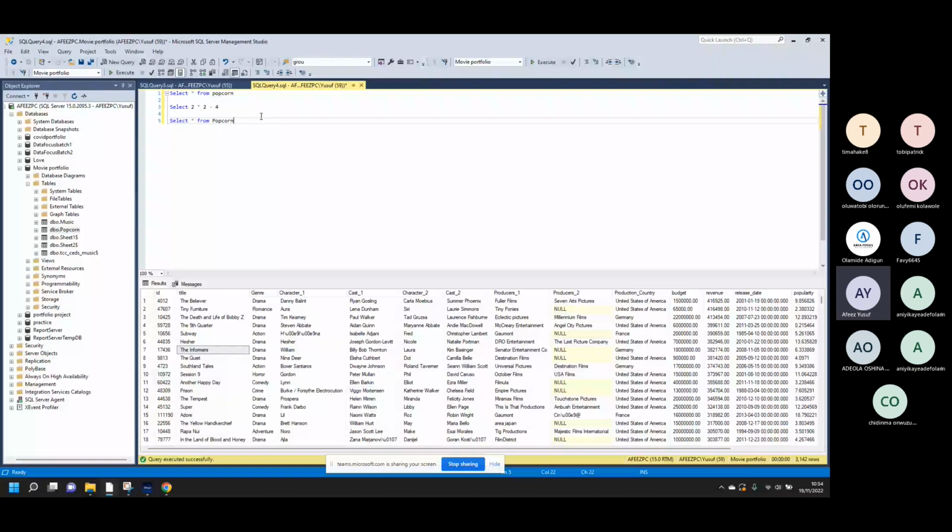Okay, so basically, this is a basic query. Just make sure you're in the right database, so that when you execute, it doesn't give you an error. Always confirm.